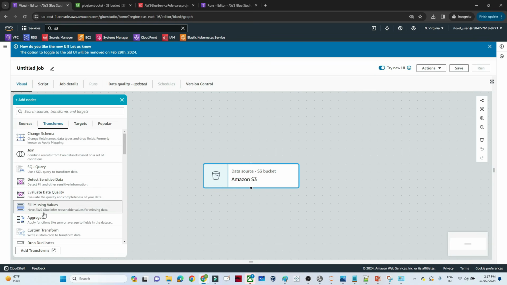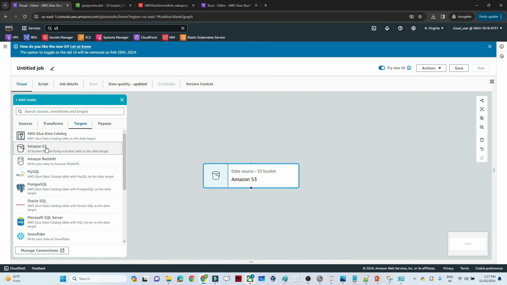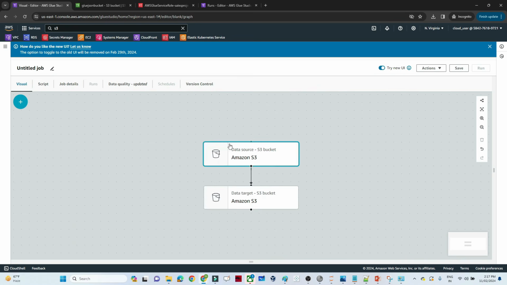Transformation, if you want to perform any aggregation, if you want to perform any drop duplicates, for that you can select the transformation option. In the next video we will see more about the transformation, but as of now our goal is to transform data from a source to the target, from a CSV to the JSON. So I will directly go to the target, I'll select the Amazon S3. So in a visual way, you can see this is the data pipeline which we are going to create.